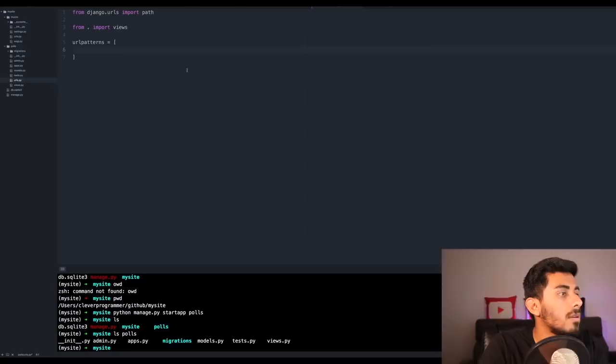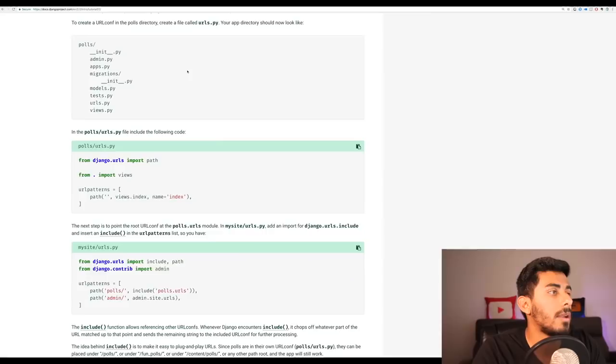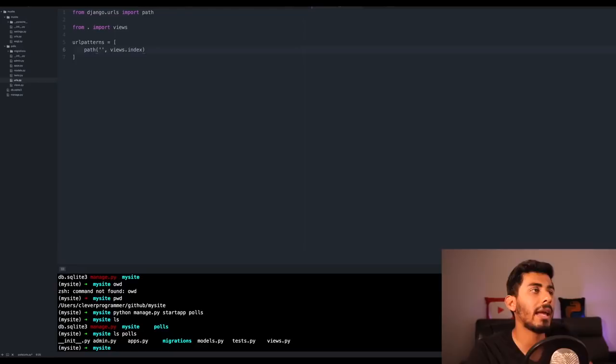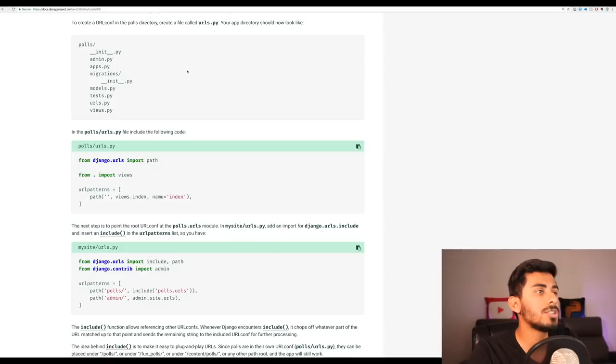So what you wanna do is try not to indent, but use four spaces instead, okay? 1, 2, 3, 4, if it doesn't automatically bring you to the right place. All right, and I wanna do path. So if somebody goes to the empty path, then I want you to go into our views file and use the index function, and we're gonna give it a name, index, okay?